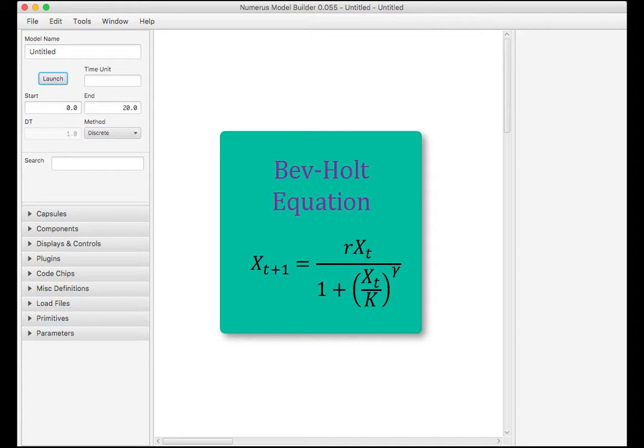If x of t gets larger than K, in other words, the population overshoots its carrying capacity, this term will be larger than 1 and the dampening effect of the denominator will be even greater. And as soon as the denominator gets bigger than the intrinsic growth rate R, x at t plus 1 will be smaller than x of t and the population will decline.